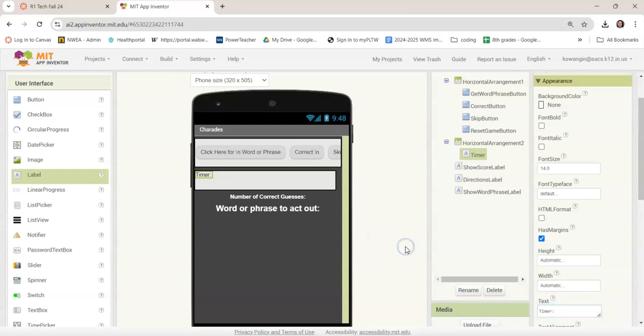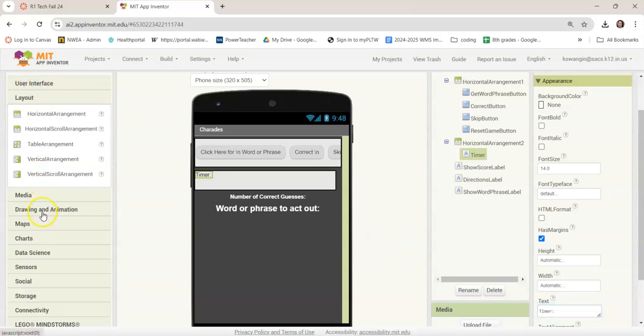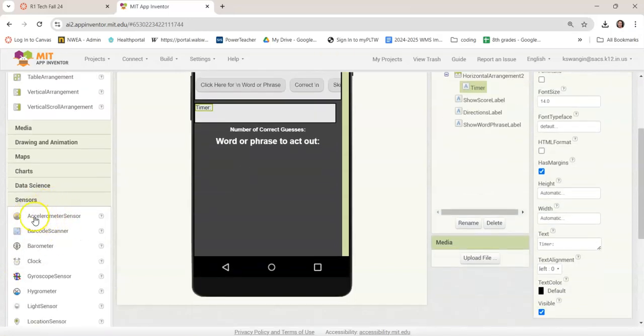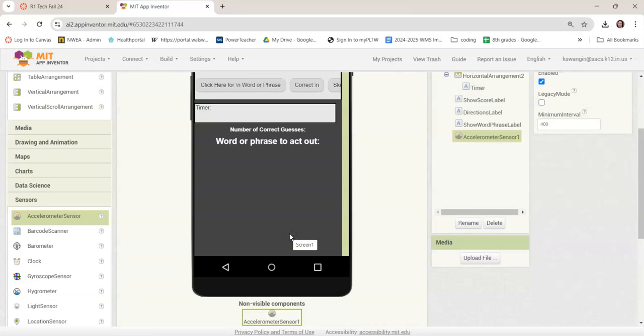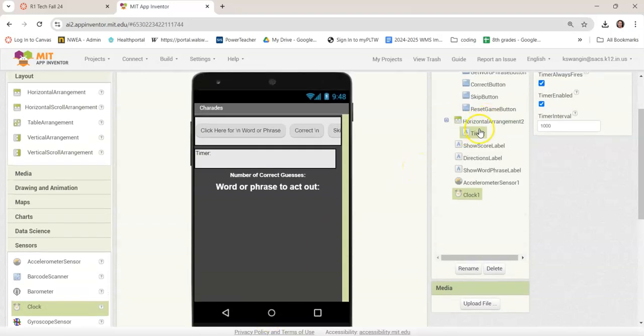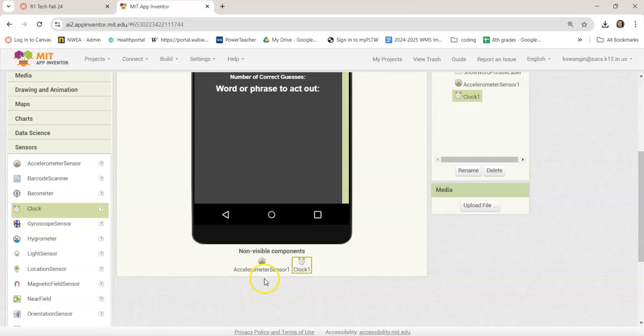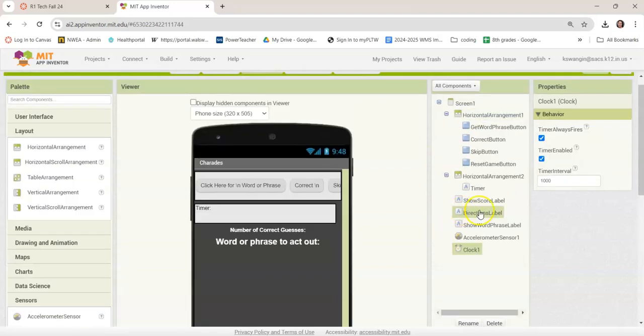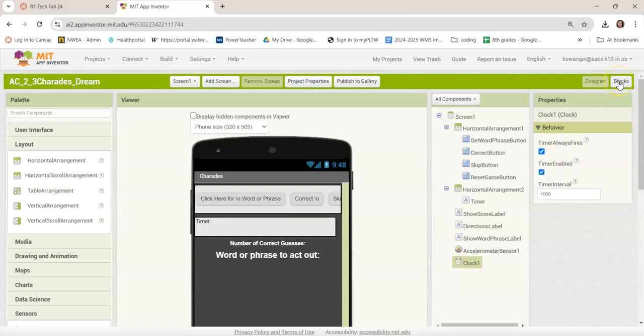We need two invisible components in this game. The first one is under sensors, and that's going to be an accelerometer. That's going to tell our iPad or our tablet that if we shake it, we want it to change the word that we're on and give us a point. The other one that we need is a clock because, as I said before, you're going to have a timer on this. So the three things I changed are horizontal arrangement with your timer, and then I changed the accelerometer and the clock. I added those to my designer view. Next thing we need to do is go to blocks.